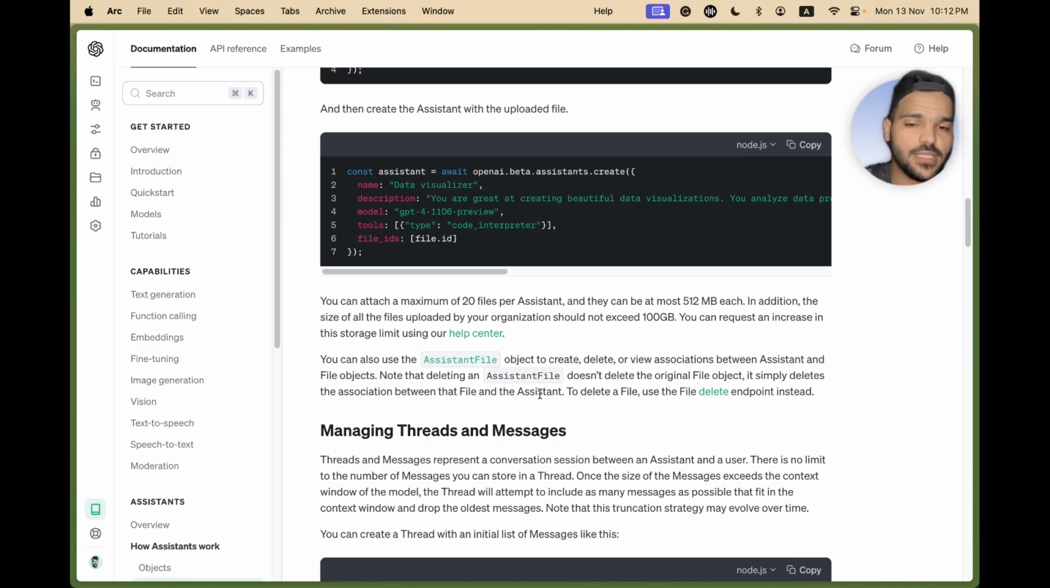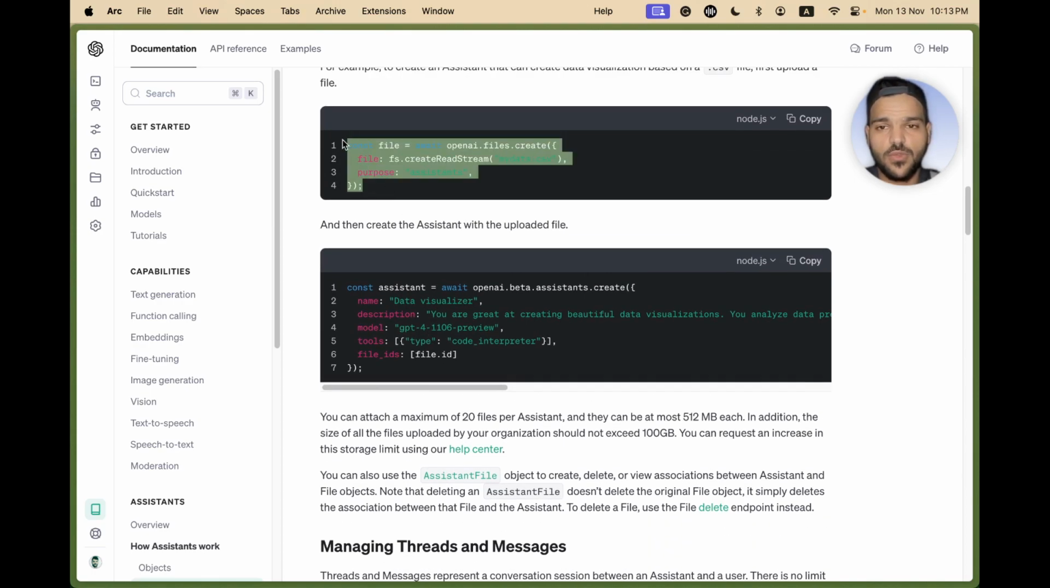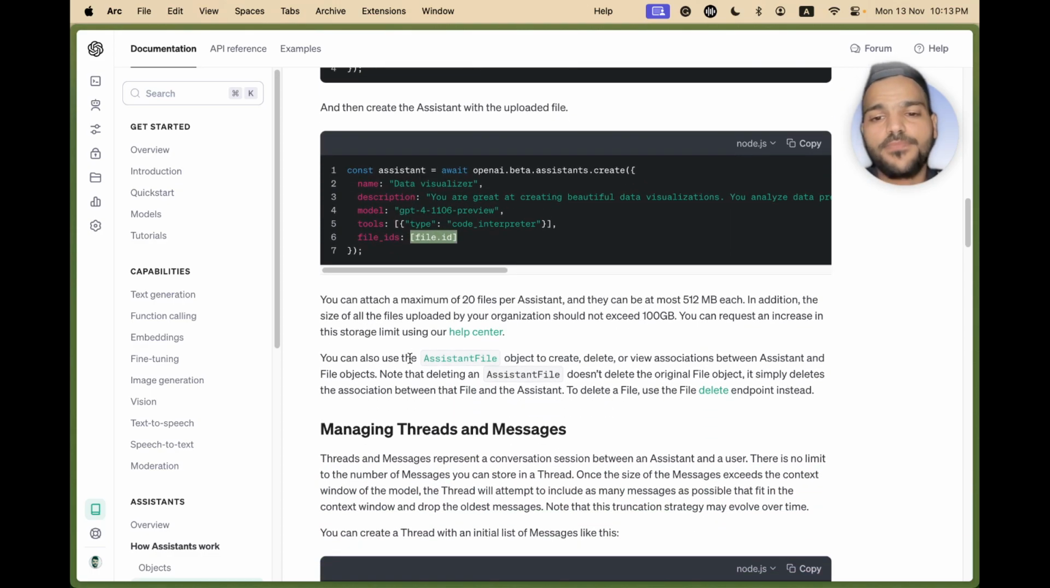Okay, so what does this paragraph mean? When you create an assistant, you associate a file with it. So in case you want to remove, update, or add a file, you would use the assistant file object. Okay, so this will remove the association between the file you created and the assistant, and will not remove the original file that you actually created here. So that will still stay in case you remove the relationship between the assistant and file.